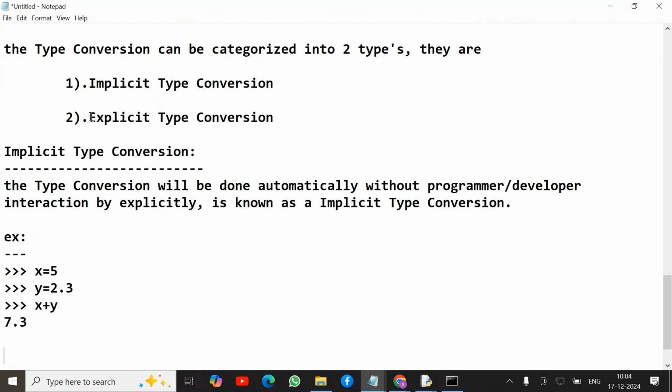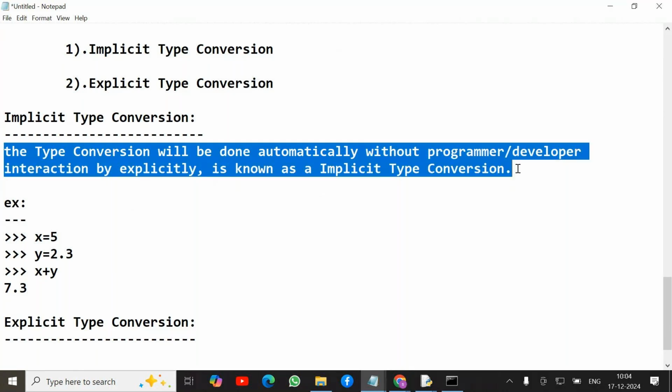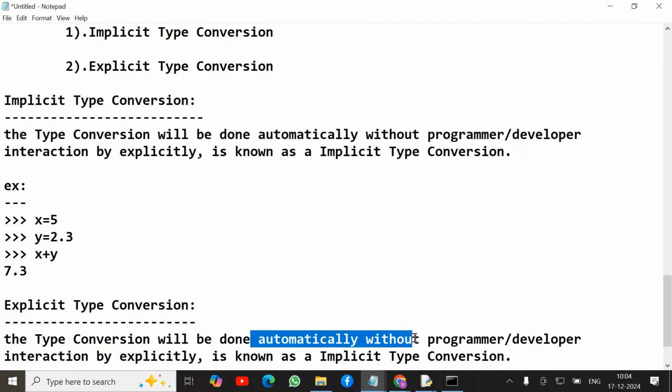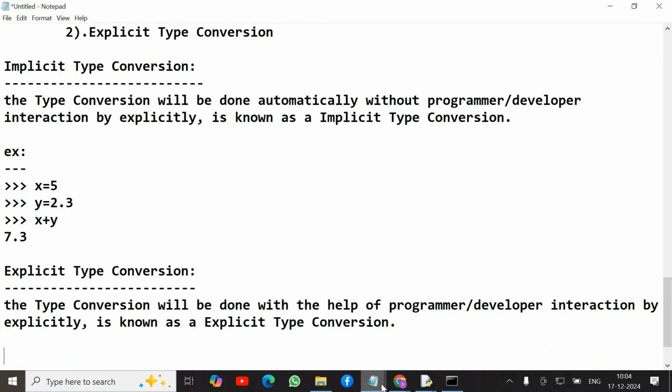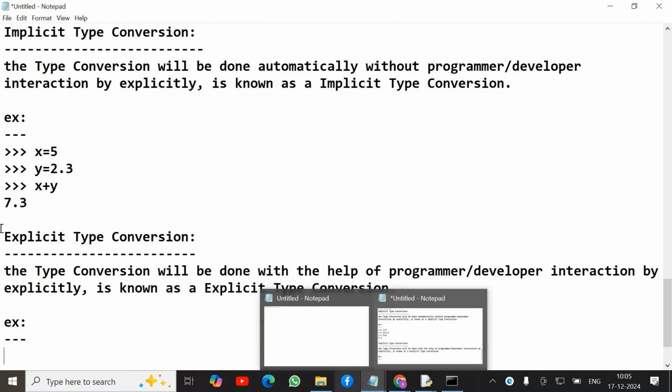Next one, explicit type conversion. The type conversion will be done with the help of programmer or developer interaction by explicitly is known as explicit type conversion.